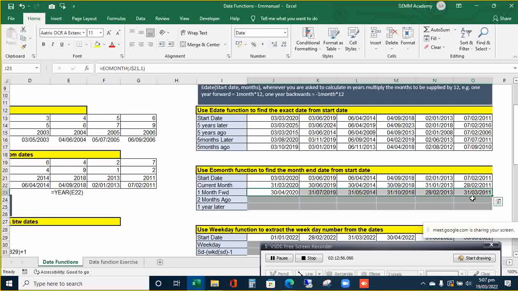Are you okay with that? So the last one, we use 0 once it is in the current month. We want to know the end of the month. 1 is 1 month forward. It means that you are not going to get the end of the month in the current month, but it will be in the next month. Okay. If it is 2, that means 2 months forward.